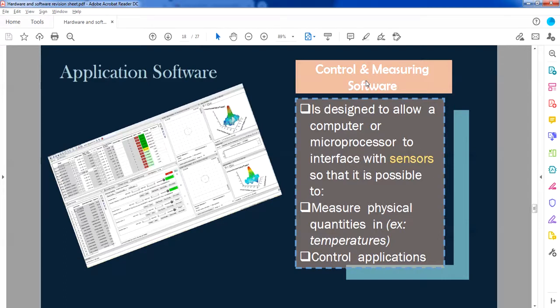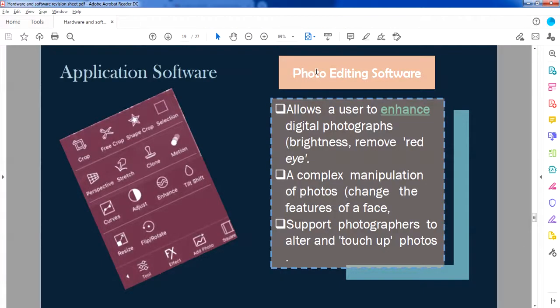The temperatures and what the sensor read from the environment will be displayed for the user using that kind of software connected to the sensor, okay? Then we're having photo editing software.